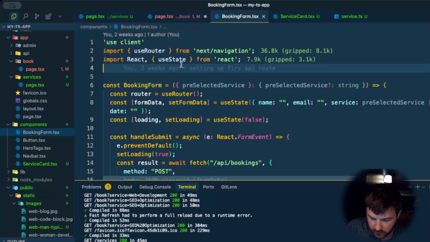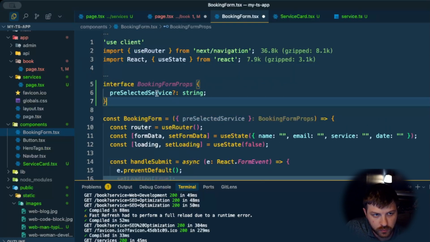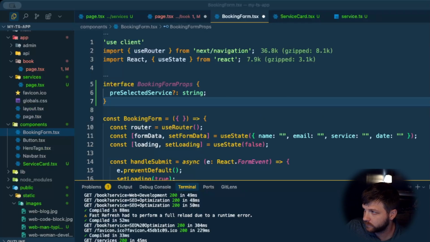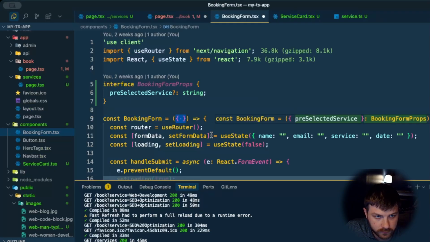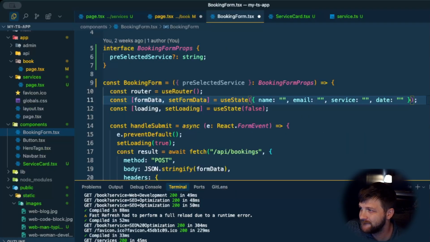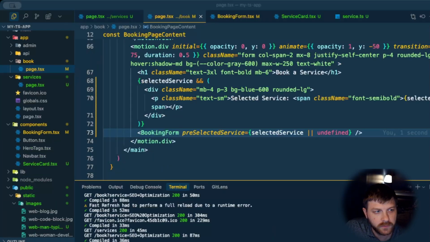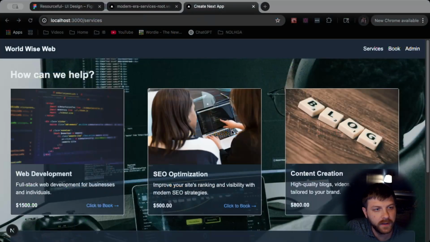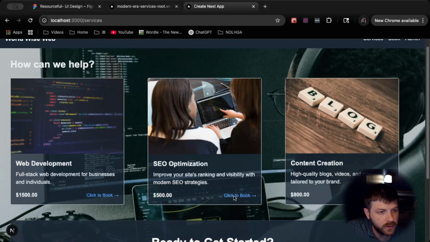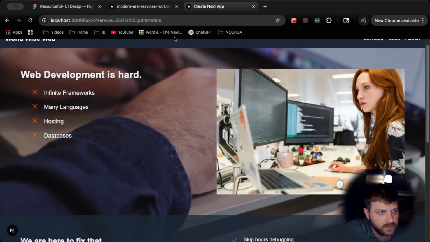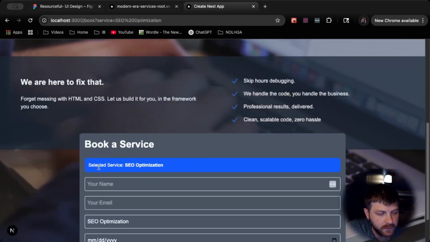Okay, first let's create an interface. It says we have an optional prop, pre-selected service. We can tell we want our booking form to take this prop. And then for our form data, the service can either be the pre-selected service or an empty string. Go ahead and give everything a save. Make sure it's working in our UI still. So if we go back to our services tab, we click to book, navigates us to our book page, and we have our selected service.